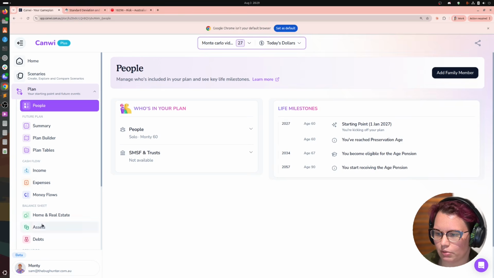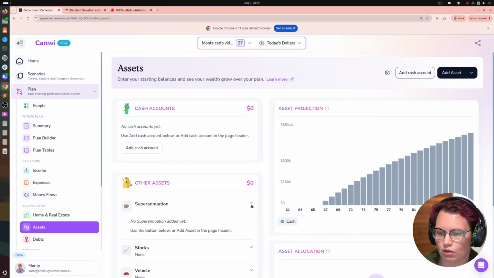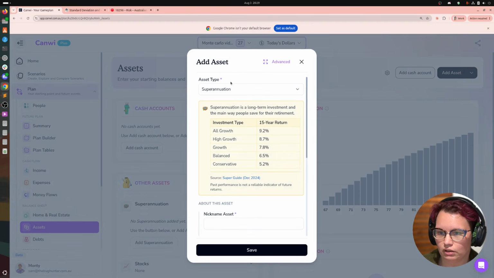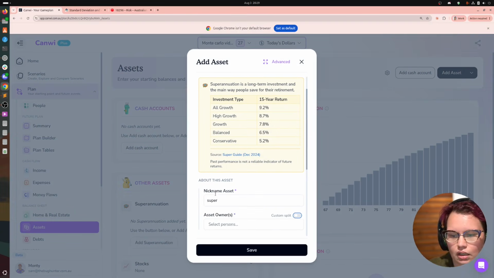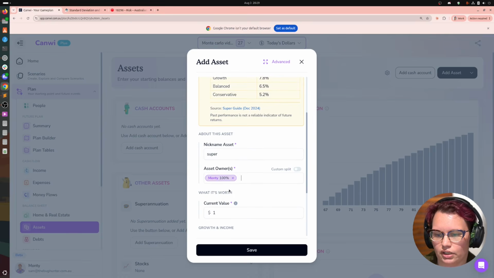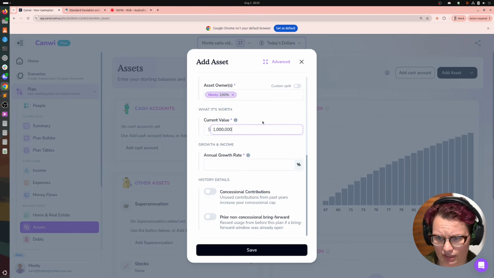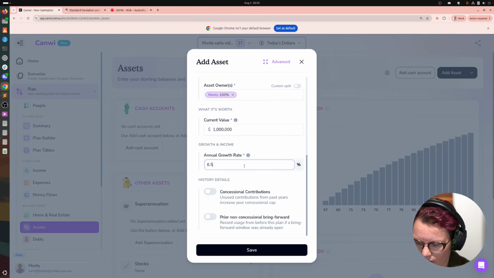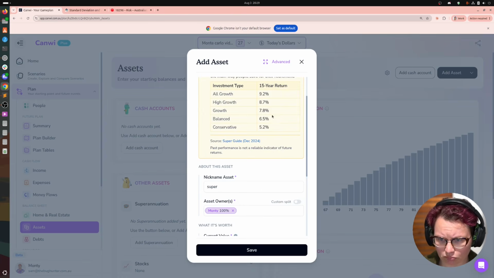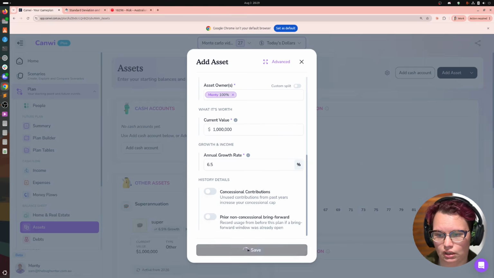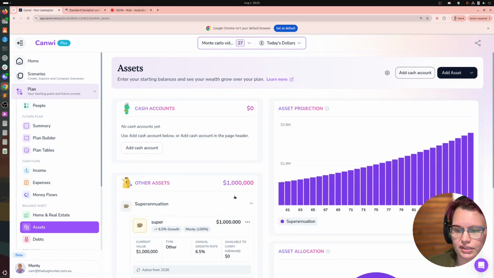So let's set up our asset first. We'll add the super, and we are just going to assign that one to Monty. We'll give that a nice big number. We'll emulate annual growth of a balanced, because Monty's actively using this one for retirement, and we don't want a super risky asset in there at the moment.